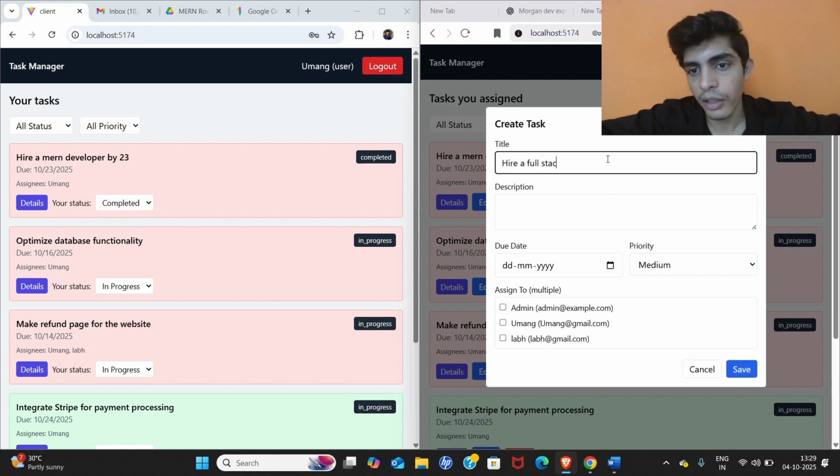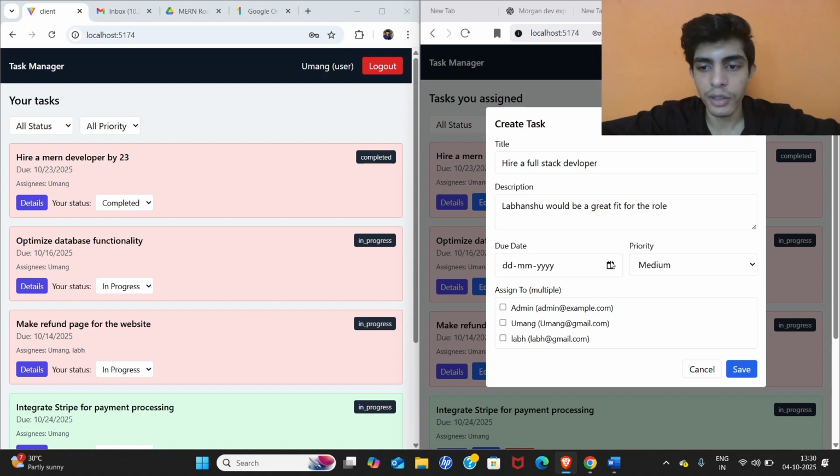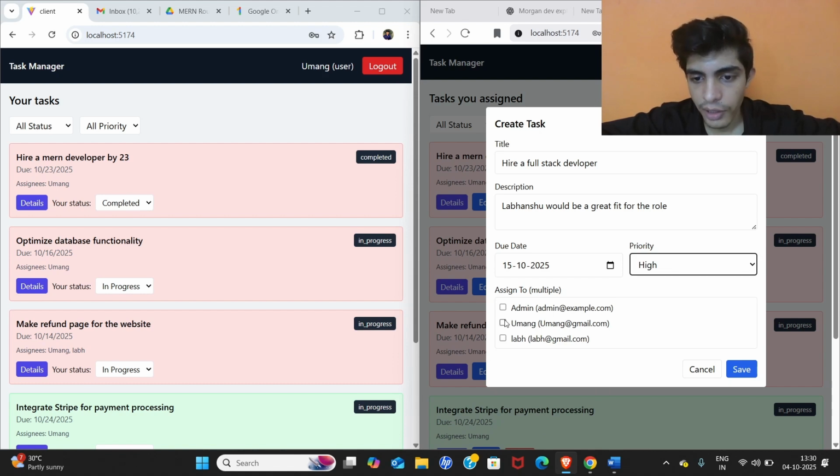Hire a full stack developer. Description can be Lavanshu would be a great fit for the role. Then we can give a due date, that is here. We can set priority low, medium, and high. We'll set high. Then we can assign it to various people.